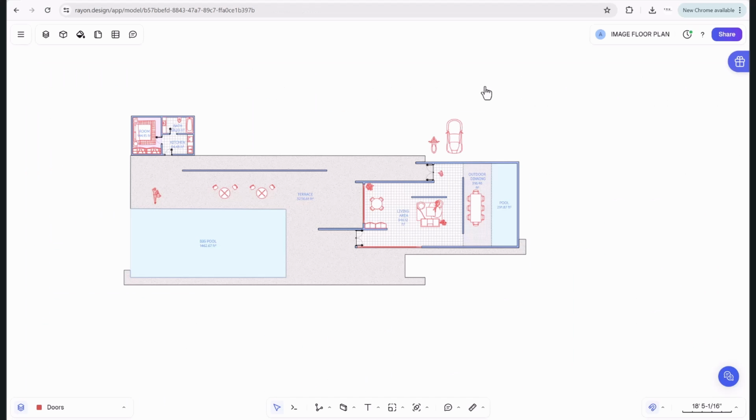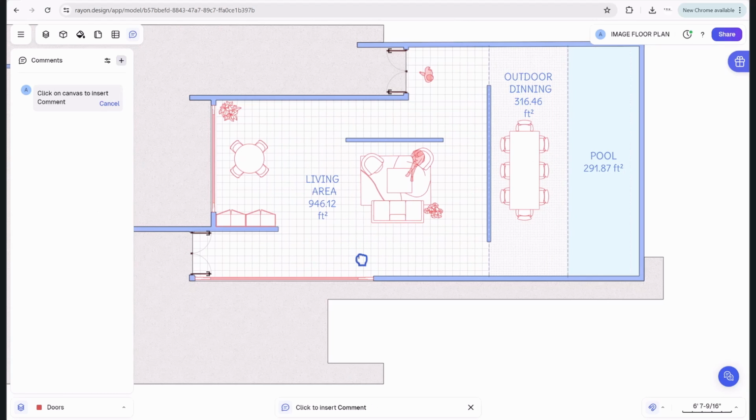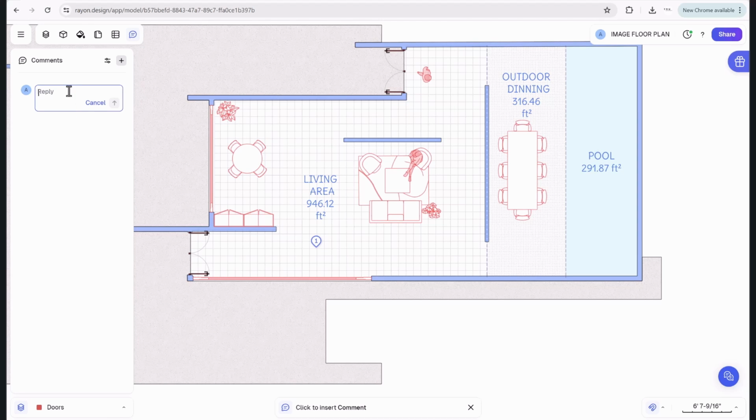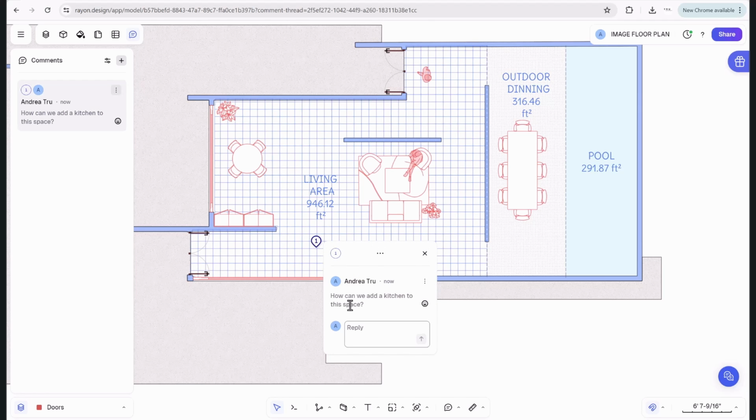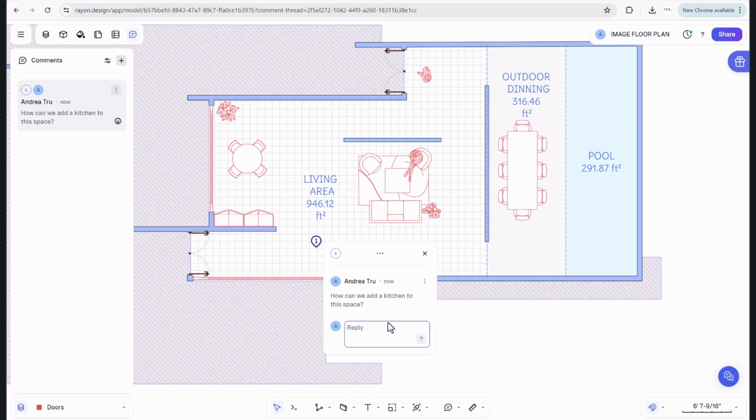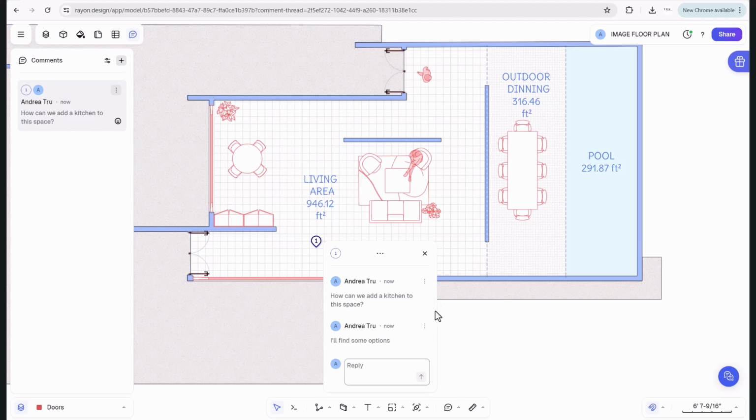So anyway, once you've done that, then you can add comments. You can create a new comment up here, and we're going to click on the canvas, let's say here. And then you can create a new comment: How can we add a kitchen to this space? That's a comment that I've created. It's going to have this little circle, which is the comment. If you click on that, you are going to see it. If this were another person commenting, I could reply here with something else. So here it's me talking to myself, but you get the point.